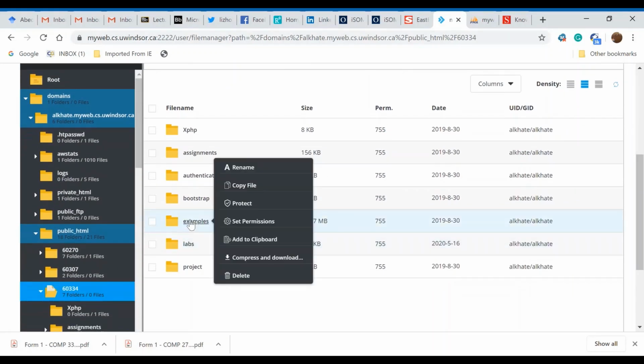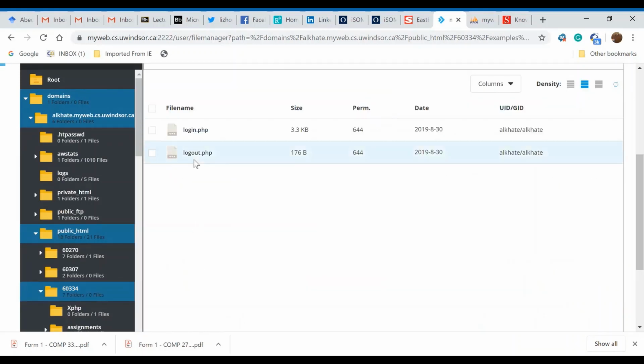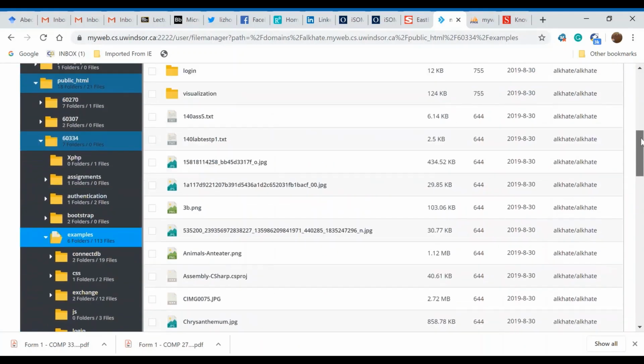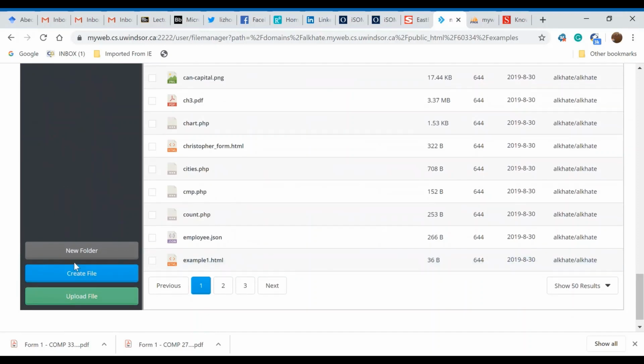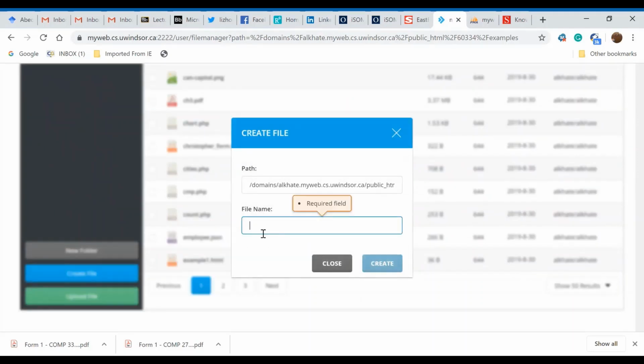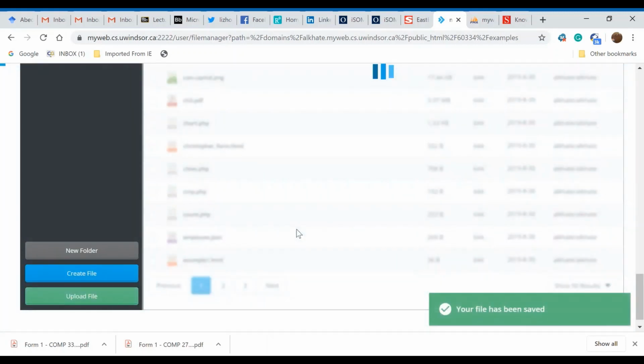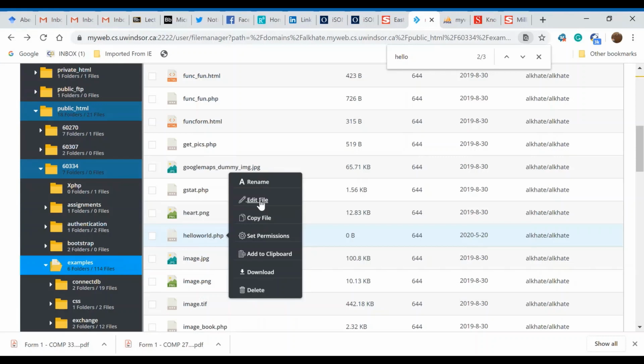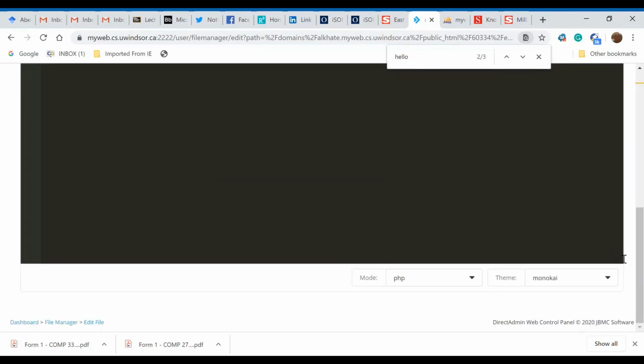And maybe in examples, you may create code. We may go to examples and create a new file. We call it hello world, hello world.php. Create it. Yeah, here it is. Edit the file, paste your code from the slides.